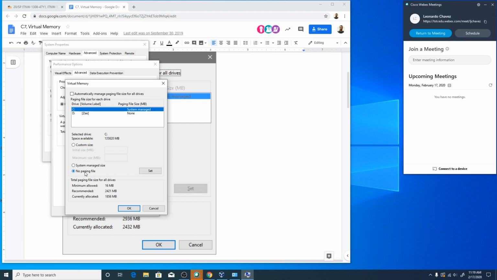Otherwise, you probably want to at least let Windows manage it. But if you know you're dealing with massive sets of memory, you'll want to set yourself a custom size.